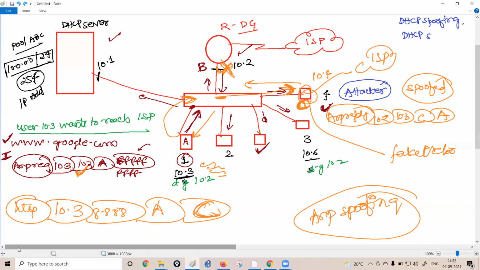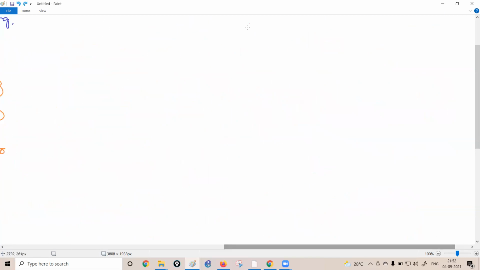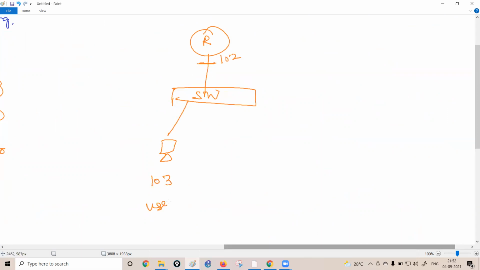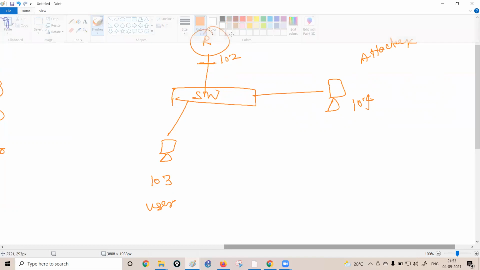Tarun, right now we are just discussing the basic packet flow. I have not introduced any new terminology here. Let me explain the same scenario again. That's your switch. That's your default gateway, which is configured with the IP address 10.2. Then there is a user with the IP address 10.3. That's your legitimate user. Let's suppose that there is an attacker in your organization configured with the IP address 10.4, and he has some spoofing tool or something like that. Yes, absolutely.